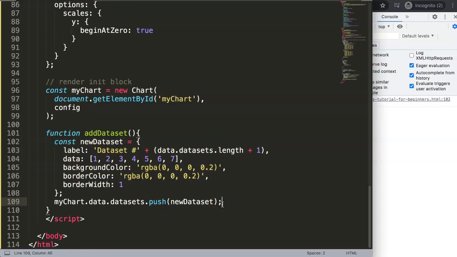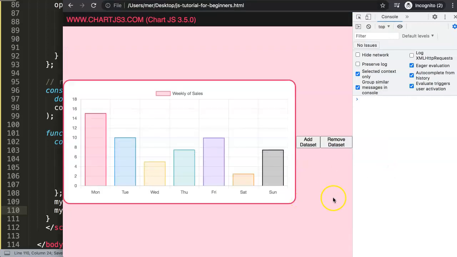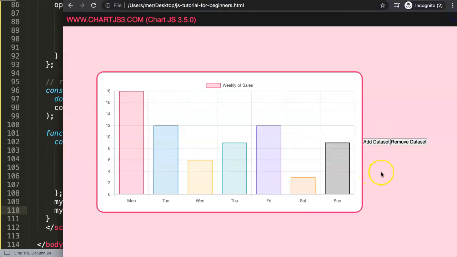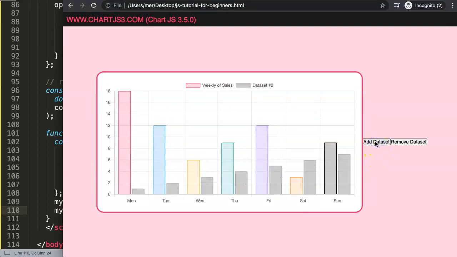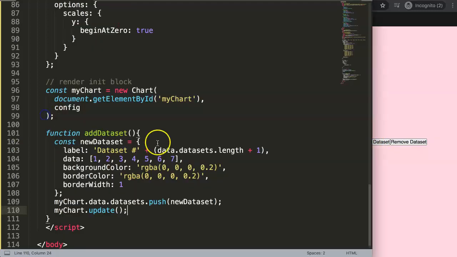So once we did this, put here a semicolon. The next thing we say my chart, and then we say here update, and then we update this. Once we save this and refresh, and now put this away, and if I say here add chart, we are now adding our specific value here, and I realize that the border color was not here. We only get the background color.